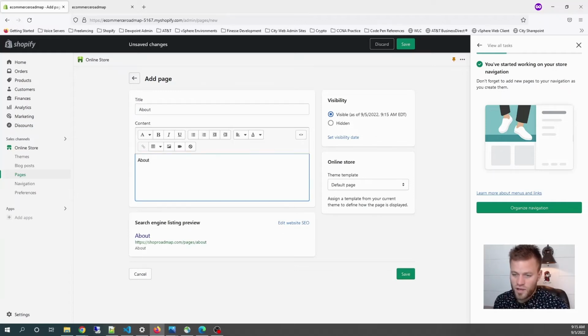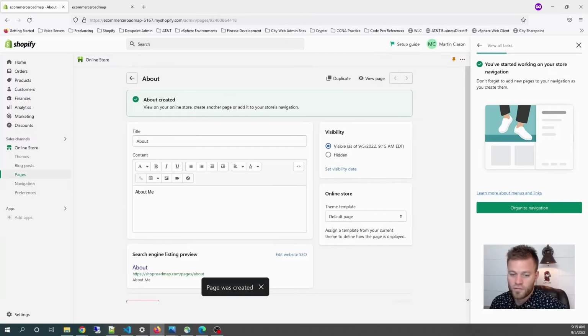And all it is right now is about me. And you can see there's some SEO content down below, which we will also cover in a later page. And then there's the theme template. And I'm just going to do a default page. That's fine. I'm going to go ahead and click save.